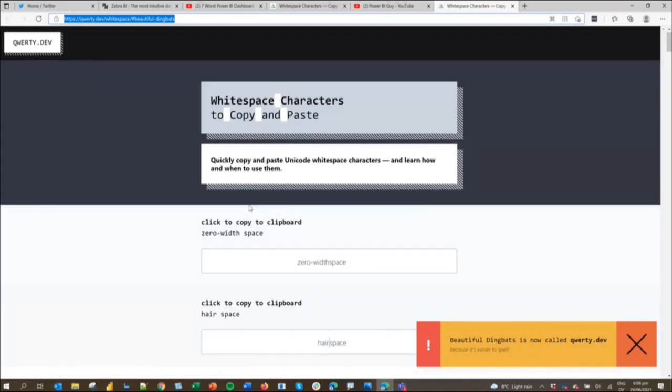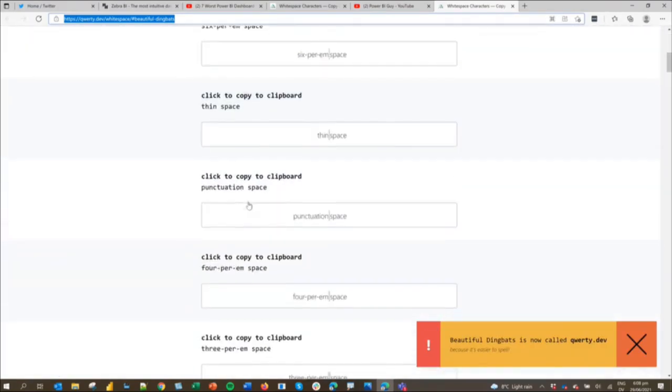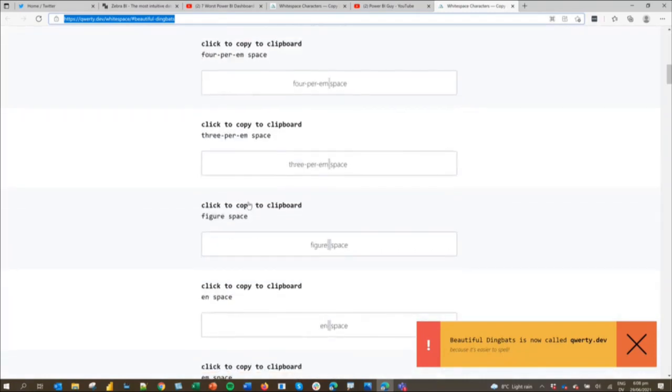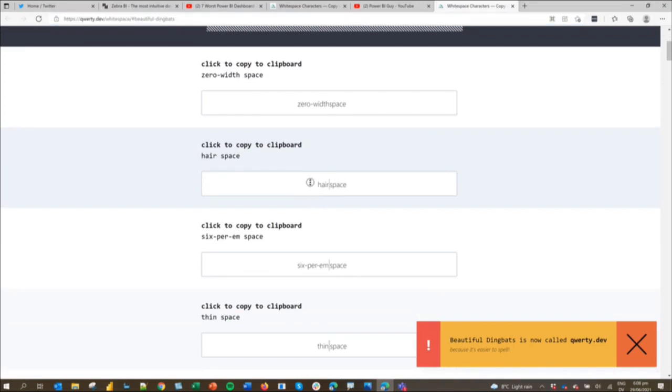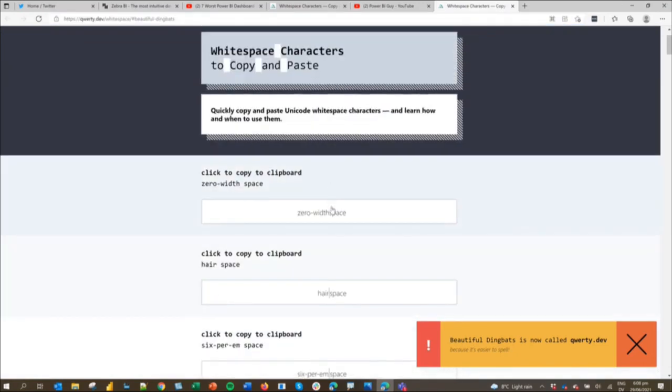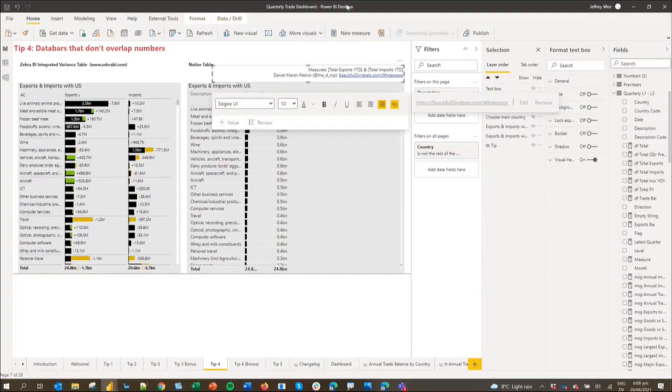Where you can copy all these non-printing spaces, characters that aren't spaces, just by clicking on one of these things. Here's a zero width one. Oops. Just by clicking on that, it copies it to my clipboard. We can go back to Power BI, and I can click on this visual.